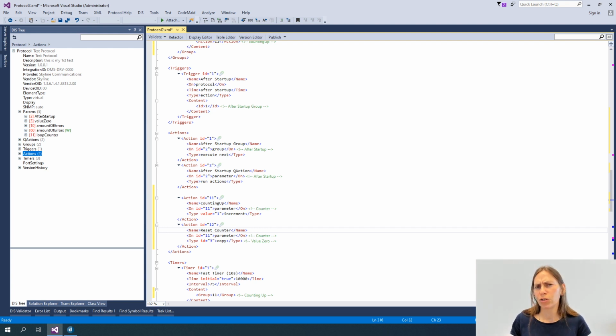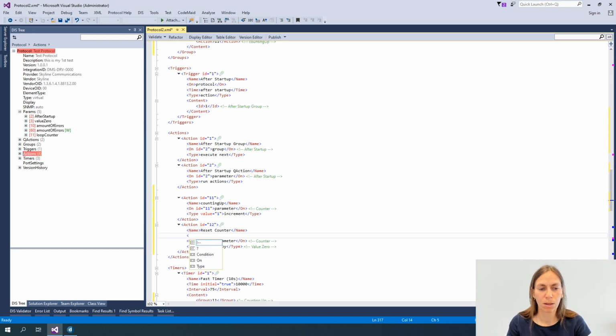However, I shouldn't just reset it. I wanted to reset it if my value of my counter was 5. So I'm going to add a condition on this action. So we can add this as well. Let's add condition. Defining a condition, we do it in this format. We can say ID, and this ID is the param ID. Which one? Well, my loop counter. You can see him over here in our tree, loop counter. So my ID 11 is equal to 5.